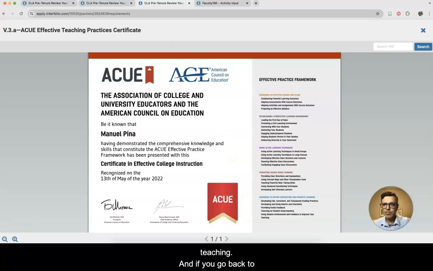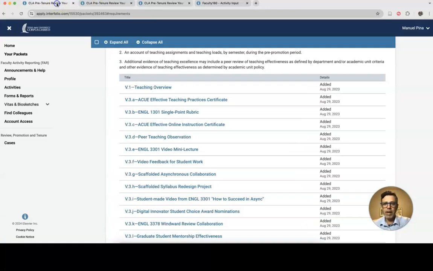in teaching. And if you go back to the packet here, you'll see that the file name here corresponds directly to the file that I reference in the overview packet. So this makes it easy for readers of my tenure packet to say, okay, here's evidence of excellence in teaching, and then I can easily find that file name so I can see the evidence of excellence in teaching.